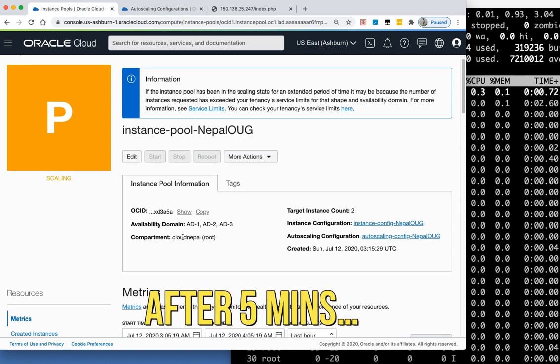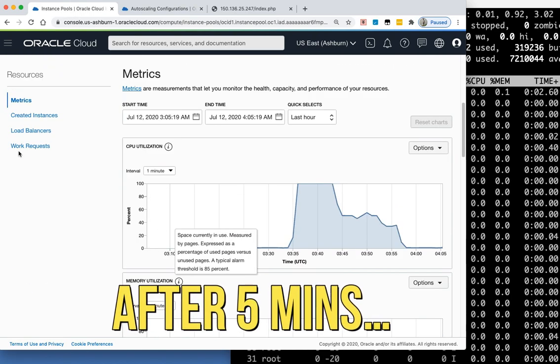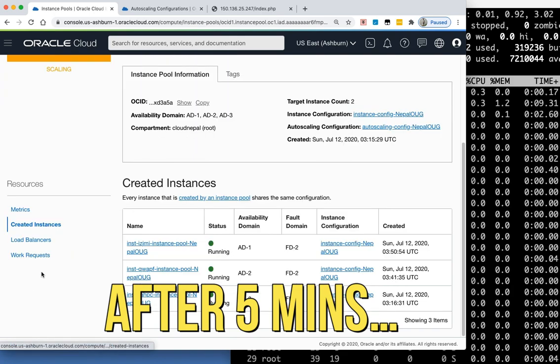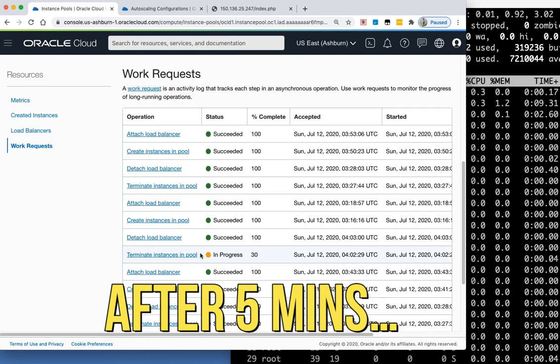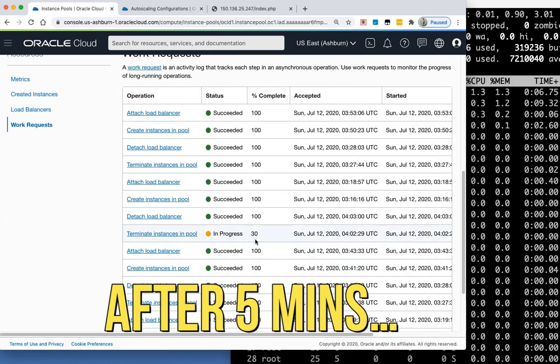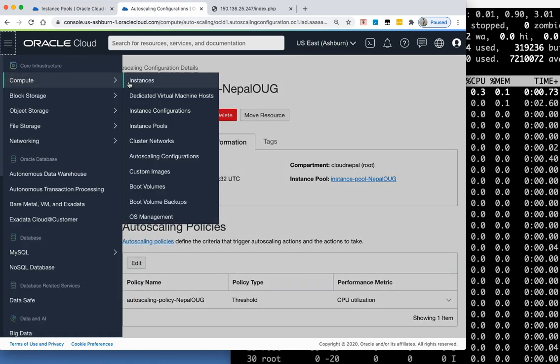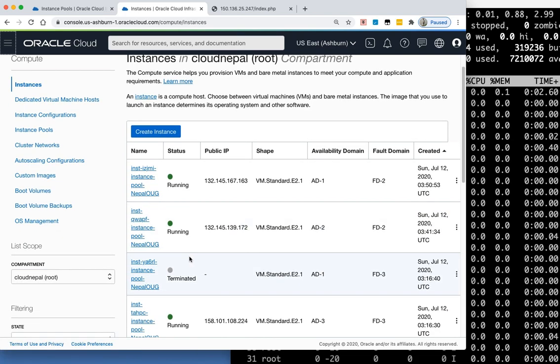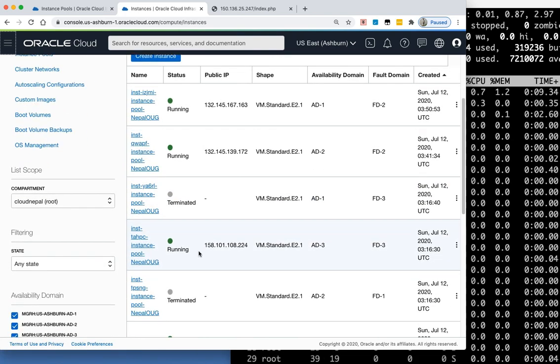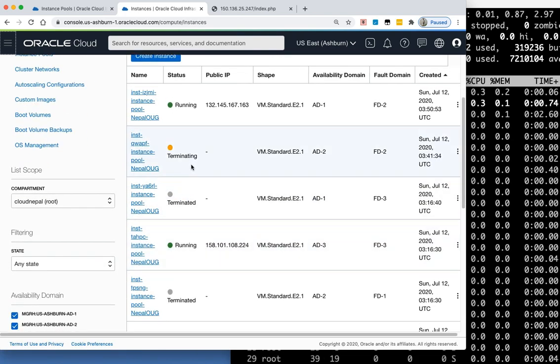Okay, let's check the work request. Okay, there it is. Terminating the instance is in progress. So if you check the compute instance right now, then it will be in a termination state. Yeah, there it is. Yep, it is in terminating state.